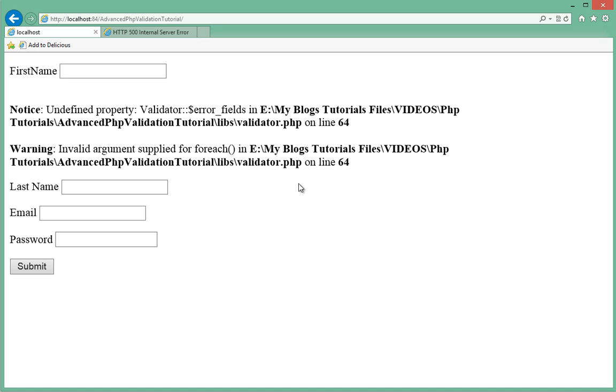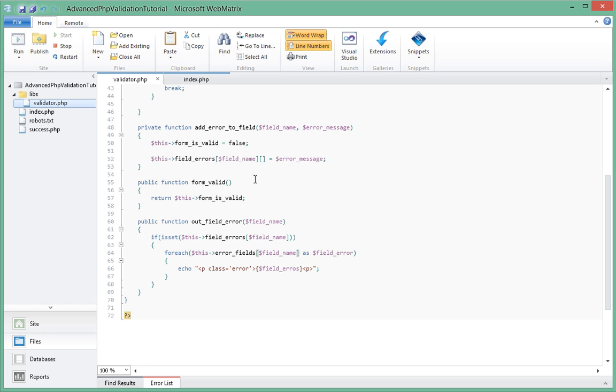Alright, just so refreshing again, we get another error. So what's it this time? Undefined property validator error fields. Okay, so it says error fields undefined property. Let's go ahead and see what that is. This error fields.